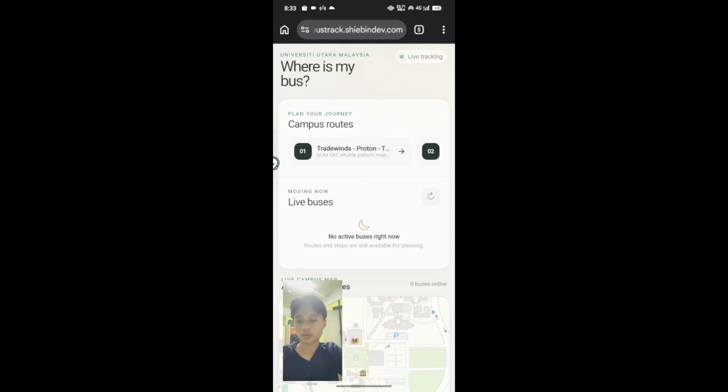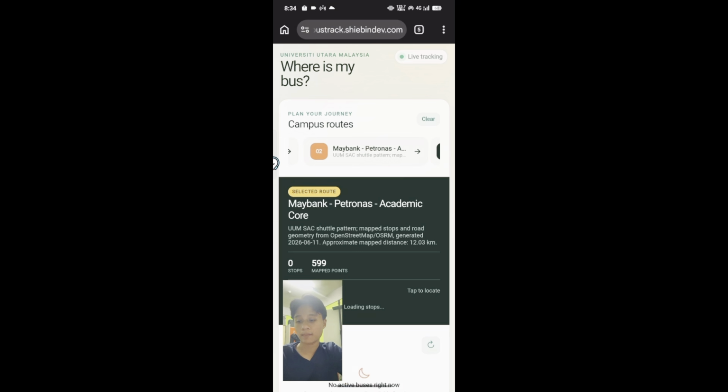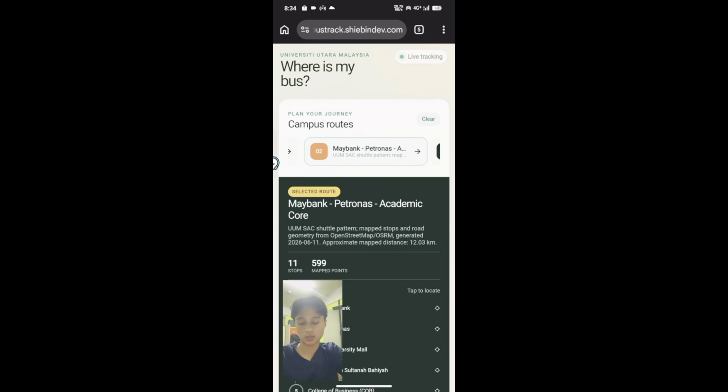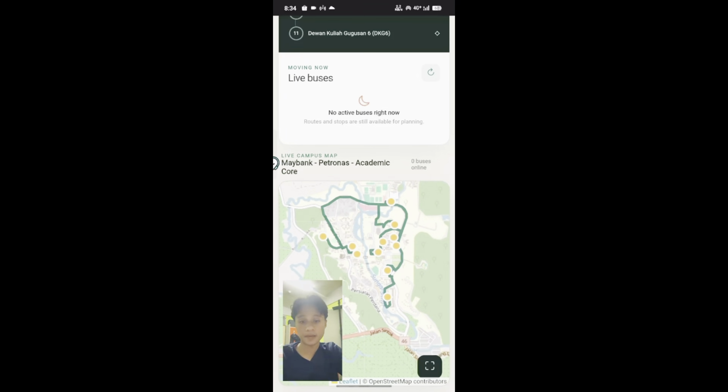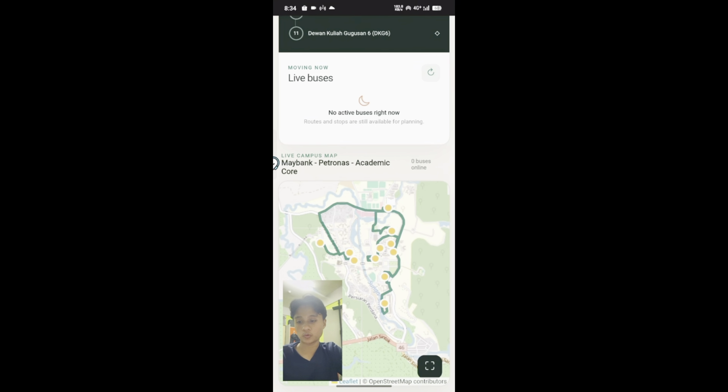Below is Plan Your Journey, campus routes. There are 7 campus routes that we put in this student app. The user can select any route that they want to take a look at. For example, I want to look at route 2, which is from Maybank to Petronas and to Academic Hall. When I select the route, the map will show how the bus will go through.